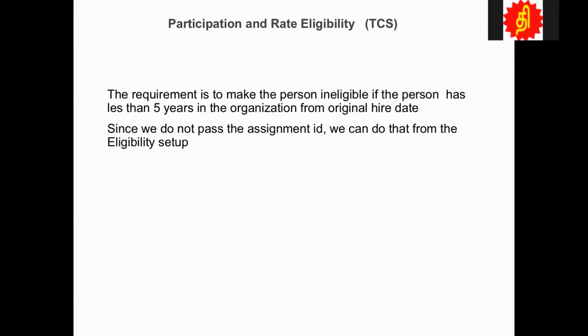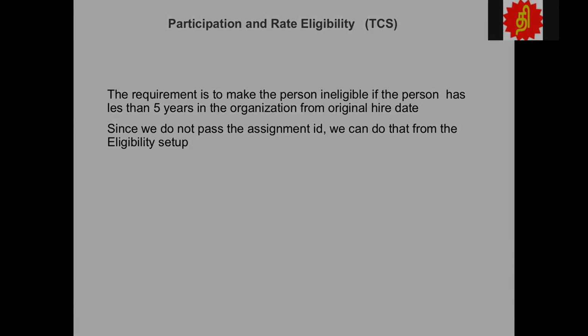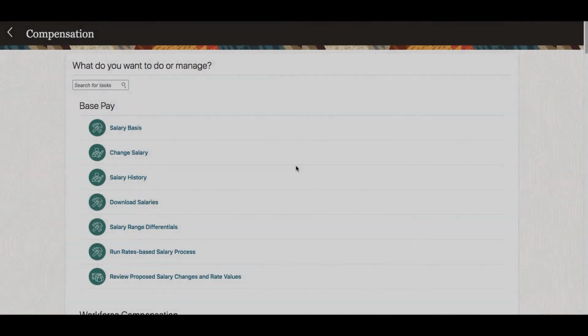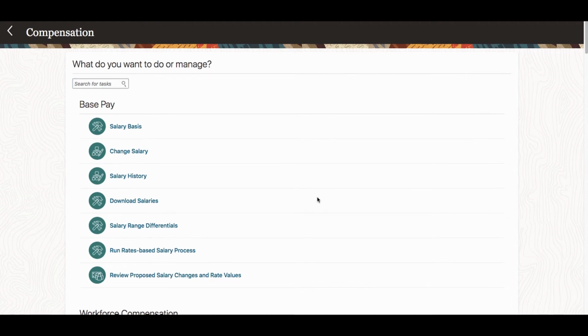Now let's see how we write a formula, how we set it up, where we use it, and how it is executed. We'll get into that in the application. We are in the common session module. We will write the fast formula, then we'll attach the fast formula to the eligibility. Then we attach the eligibility to a TCS setup, then we will execute the TCS statement. Now we can see from the log how the eligibility is going to work. It's a very simple process.